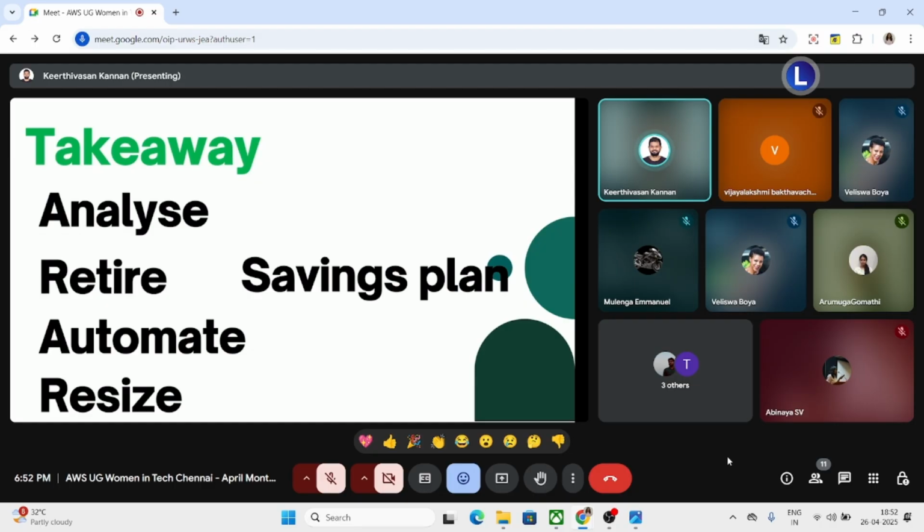Also try to opt for a savings plan so that you can keep reducing your cost in the overall picture. Take a screenshot of it if you want. These are the takeaway action items for the people who paid attention and listened till the end of the session.